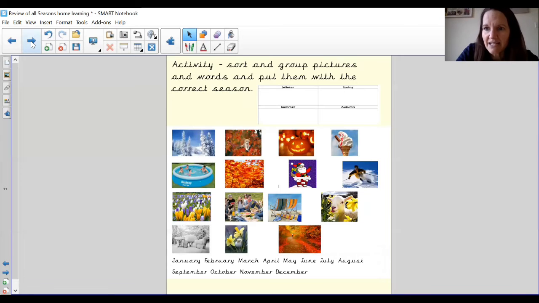So this is your activity. On Tapestry, I have put this picture and this chart. If you are able to, you don't need to, but if you have a printer at home, you can print them out and then cut them up and glue them in the right spots. If you don't have a printer, what you could do is just draw 4 squares on your paper, and then you can choose one and draw it in the box. So your activity is to sort and group the pictures and the words, days of the month, of the year, and put them in the correct season.